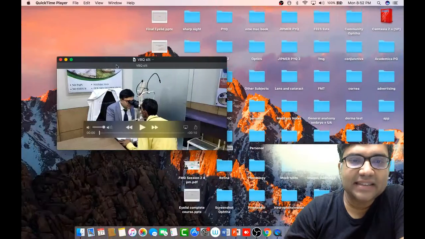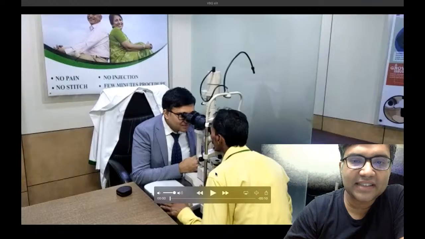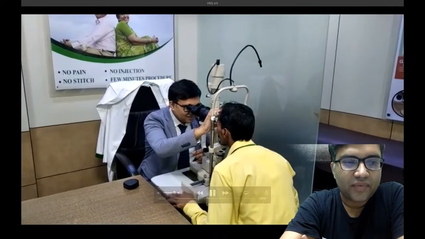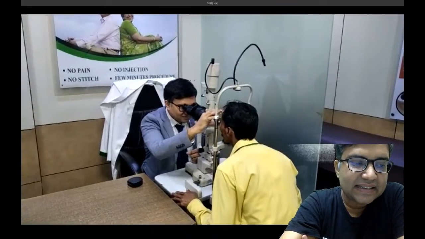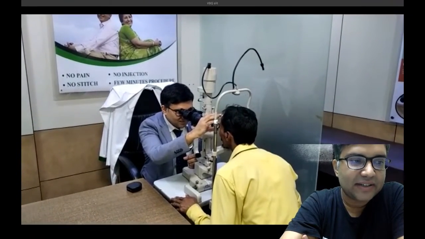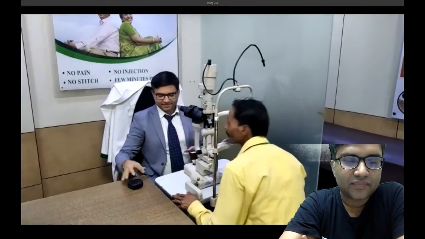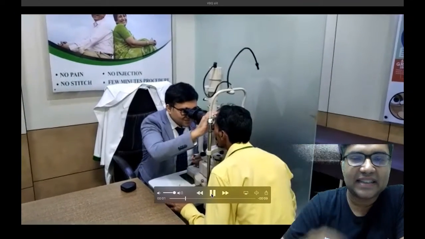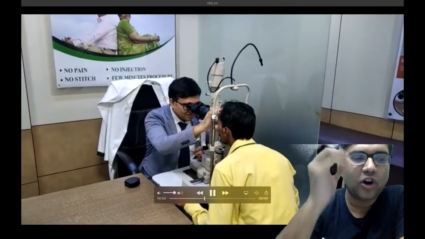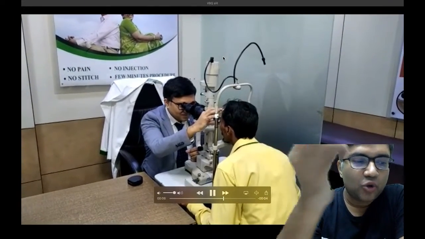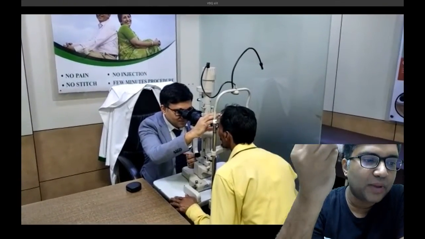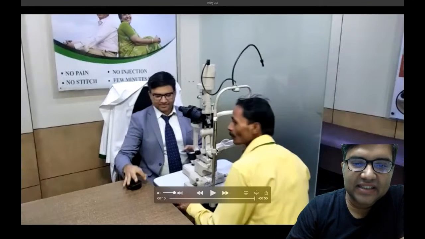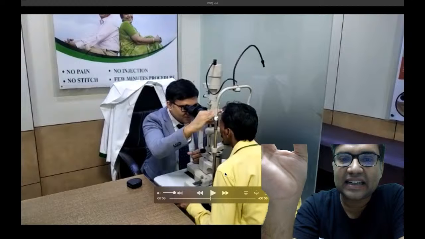What is this investigation going on? What is this instrument which I am using? See it here. I am showing it to you again. This whole instrument is called a slit lamp. Prabhakar, indirect ophthalmoscopy is always done in a dilated pupil. So what is going on here is a slit lamp examination.